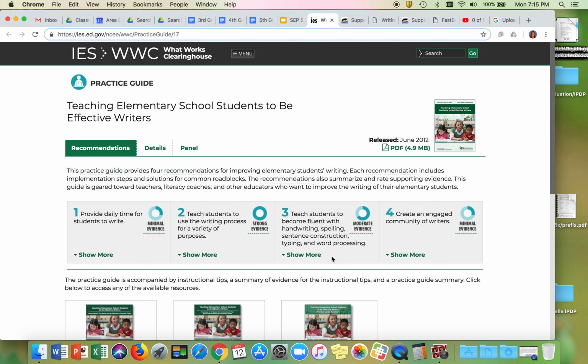The third recommendation is teach students to become fluent with handwriting, spelling, sentence construction, typing, and word processing. So that handwriting, spelling, and sentence construction has to happen at the gen ed level at K-1-2. So we really have to advocate with our K-1-2 gen ed teachers to integrate that reading and writing and make sure that there's an emphasis on correct letter formation, and there's an expectation for them to do it that way, and that we have some assessments around spelling and ensure that our kids can not only decode words but encode the words as well.